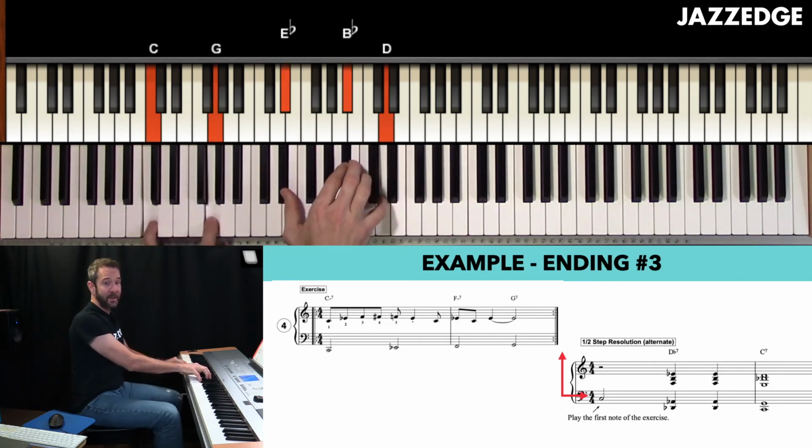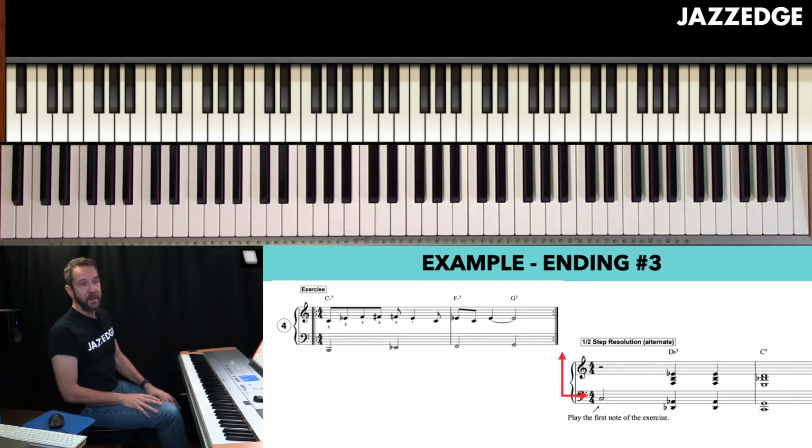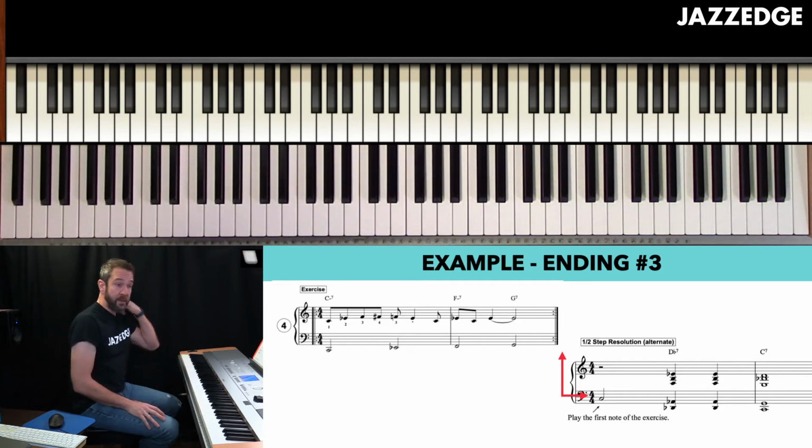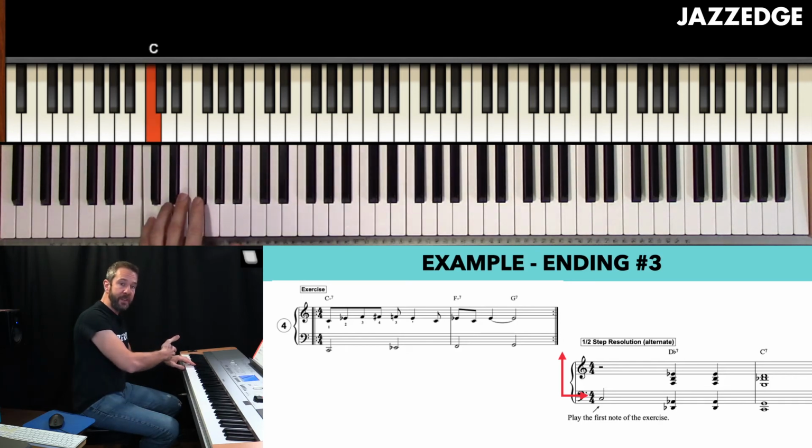It's pretty sweet, huh? That's a nice sound right there. All right, so what's going on? Well, I'm literally just playing the exercise, and as soon as I'm done with the exercise, I go right into ending number 3. But remember, I'm going to play that first note of the exercise.